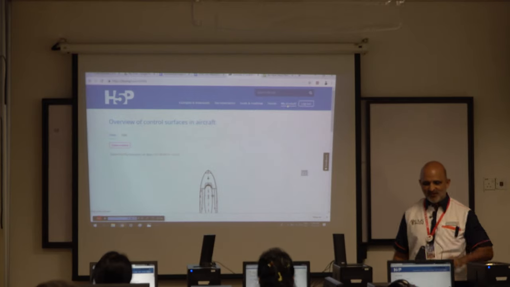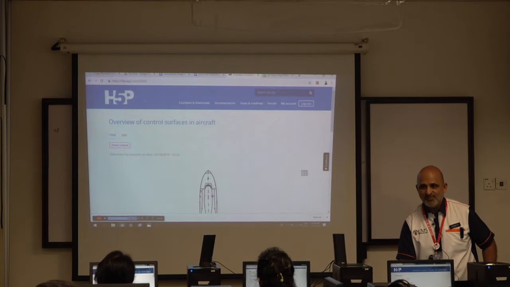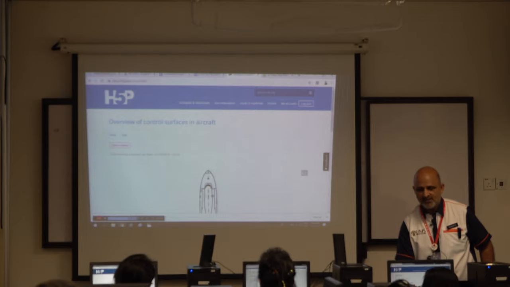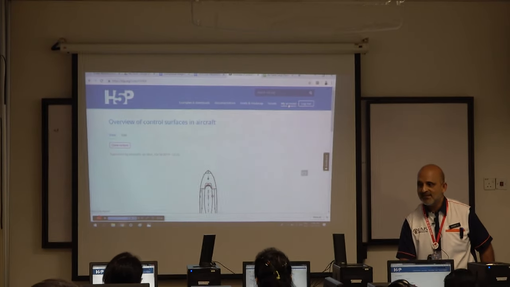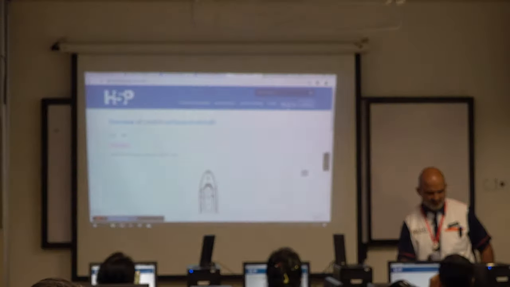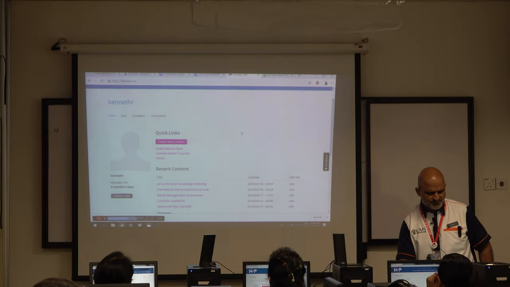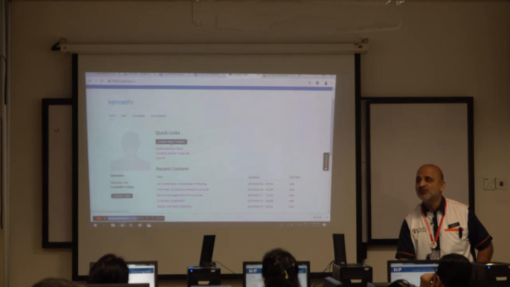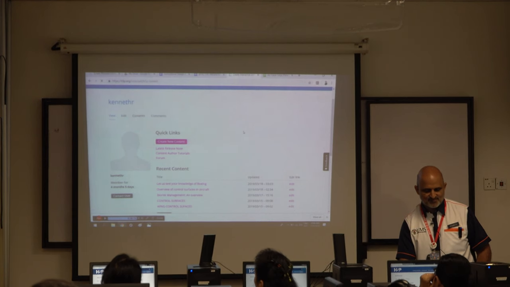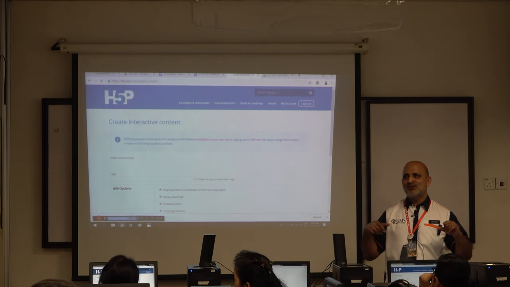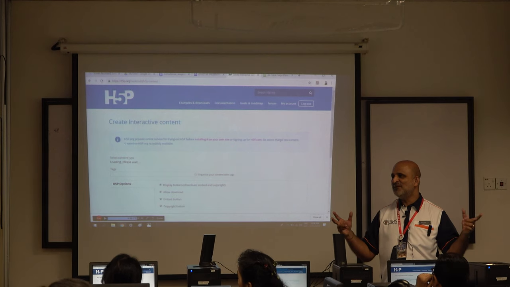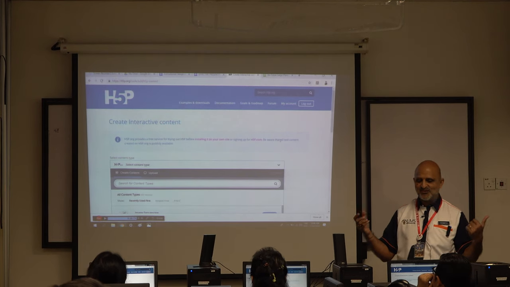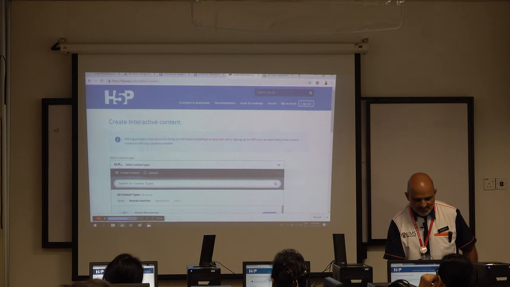All images downloaded? Okay. So now you go through your H5P dashboard here, and you go to My Account. Click on My Account. Okay, and you will see your name and everything else. And you have to click here, Create New Content. Wait for a while because all of us are accessing H5P simultaneously. It may take time. Okay, so create new content.